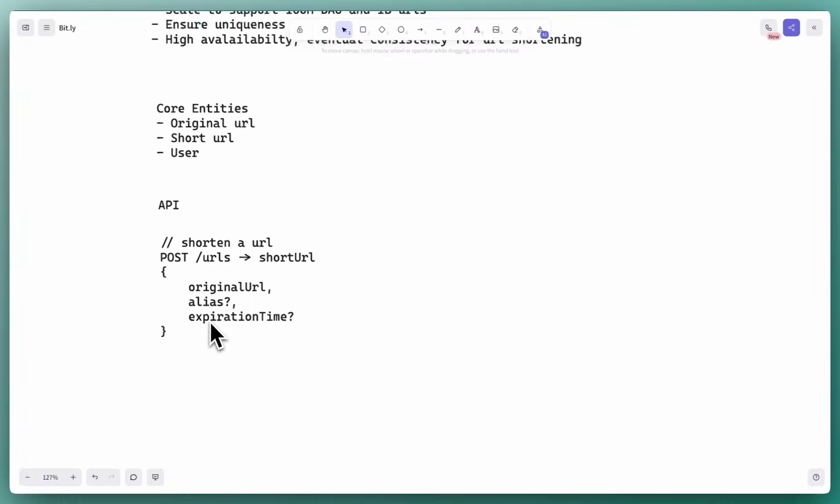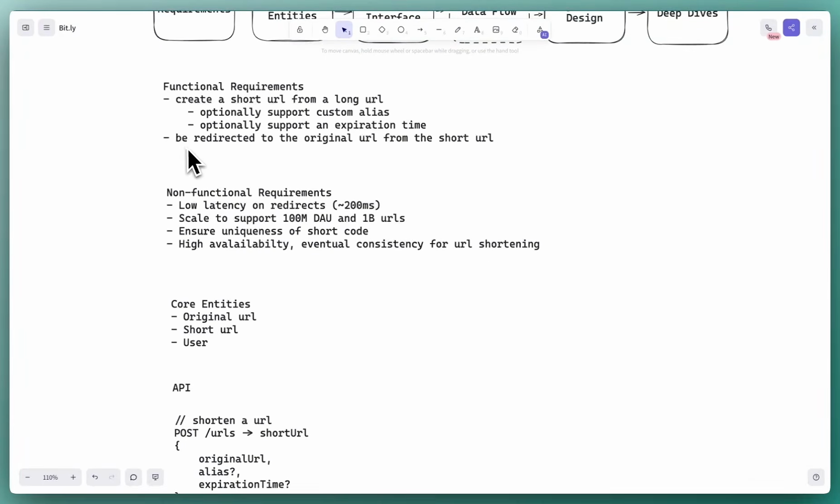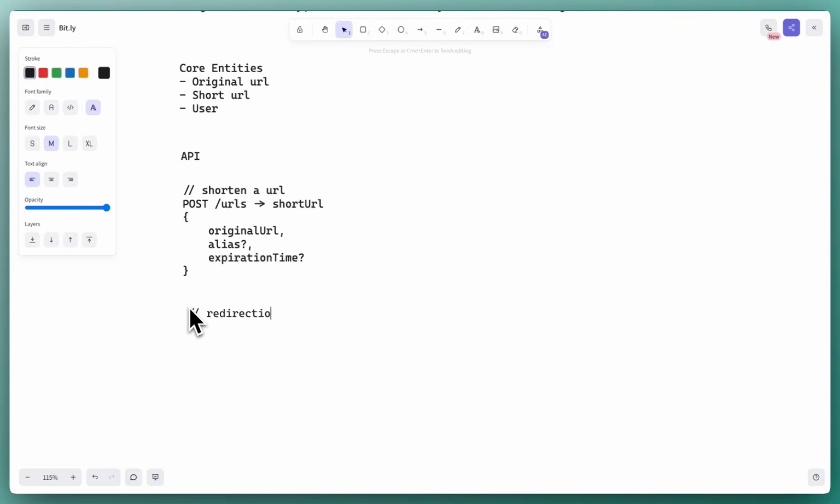Okay, so that's that first API endpoint. We just satisfied that first functional requirement. The second one is users should be able to be redirected to the original URL from the short code. So we need to handle an API endpoint for redirection. How is this going to work? Well, we're going to have some GET endpoint, and it's going to go to slash our short code, or to use our core entities, it's just going to go to our short URL, and then it's going to return a redirect to our original URL.